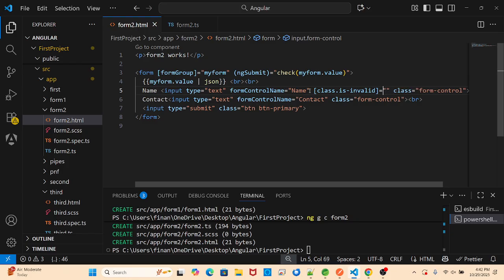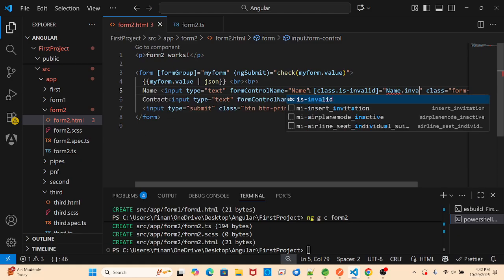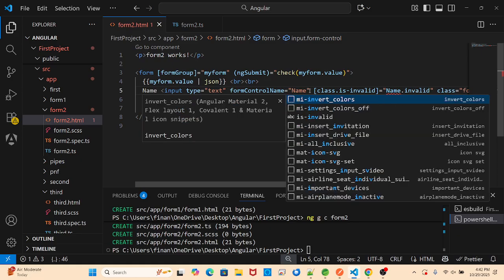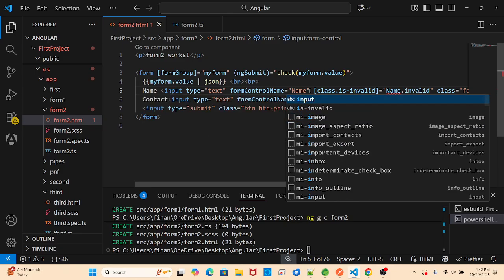But here, see, you can see there is no reference for the name property. We are just connecting this property with the backend from the TS. But the reference is not this. If you try to pass it, name.invalid, it will give an error because there is no reference for the name. The name property we have to access from myForm, because it is a property which is present inside the object.